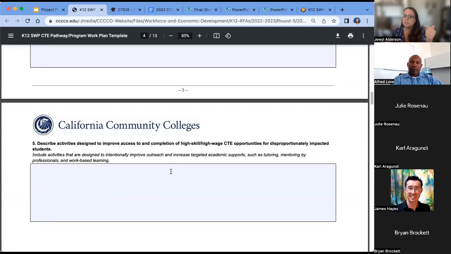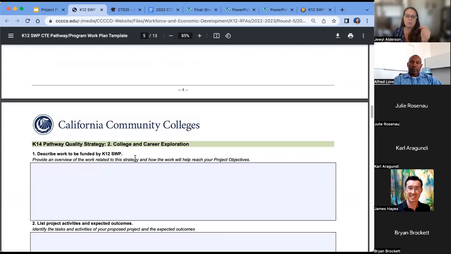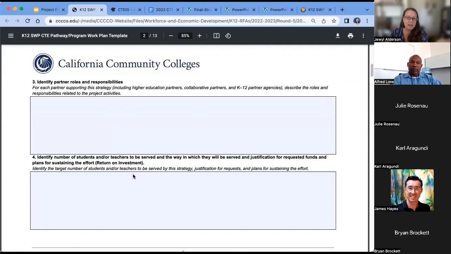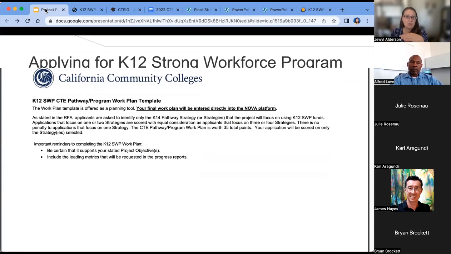And number 5 is describe activities. And then you go on to describe the work for college and career exploration, and you have the same 5 questions. All right, so it feels really repetitive depending on if you're going to apply for all of these.